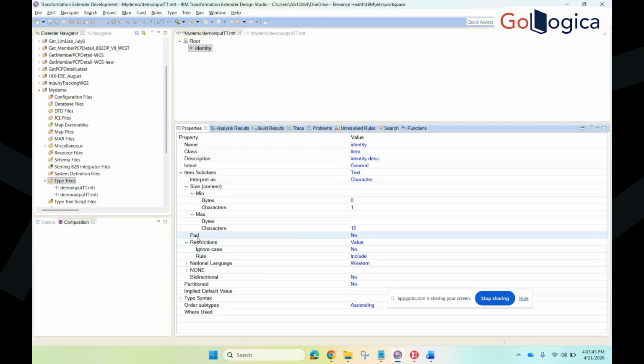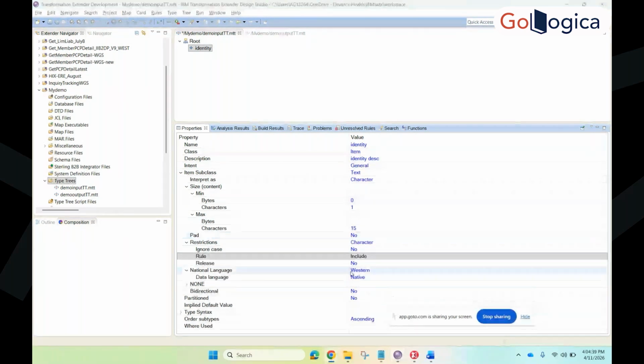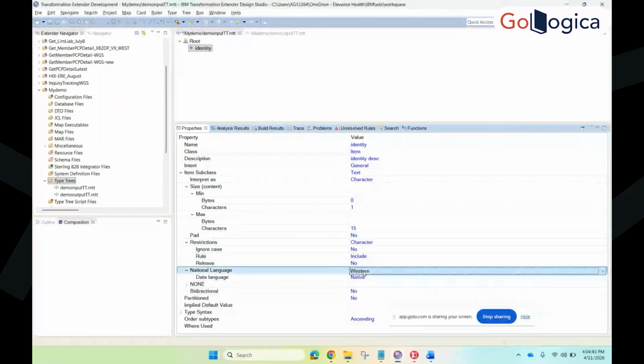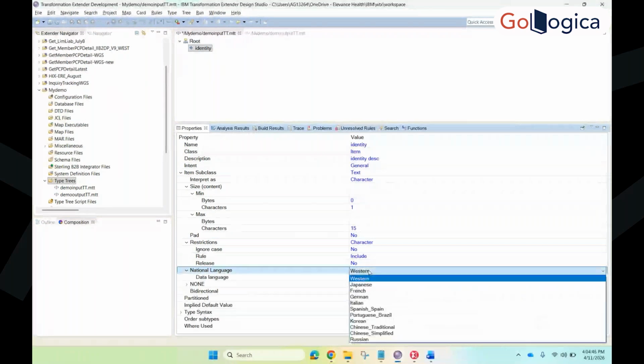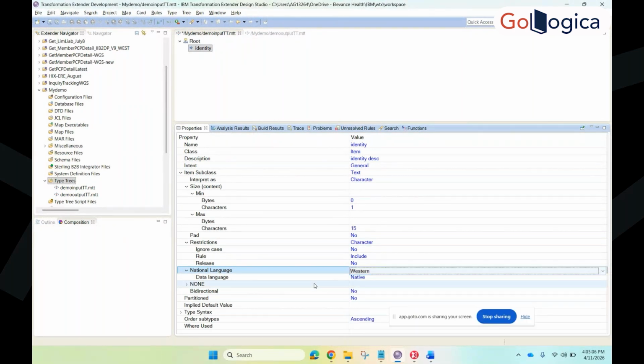By default, it will be Western, and there is also native. Western is normal plain English. The majority of the services that we are developing use English characters, so it should be Western, and then the data language should be this one.